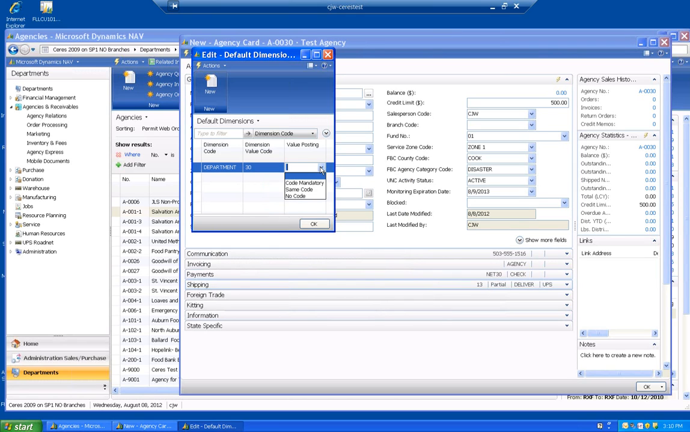And the value posting rule determines whether or not the department code is mandatory by selecting Code Mandatory. That means that any transactions associated with this agency would require that a department code value be entered, but it doesn't have to match the dimension value code listed here, which is department 30. It just means that you cannot post any transaction for this agency without having a department defined.